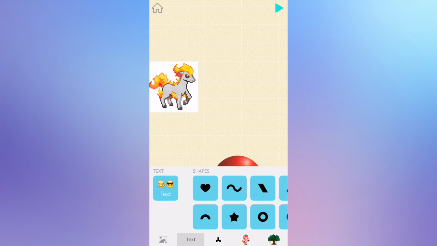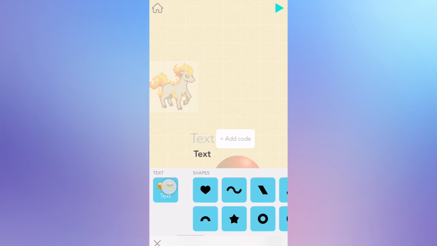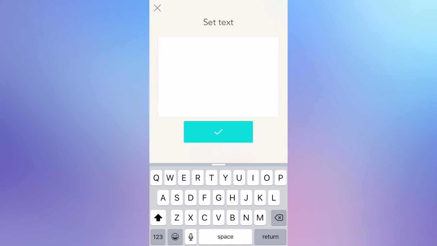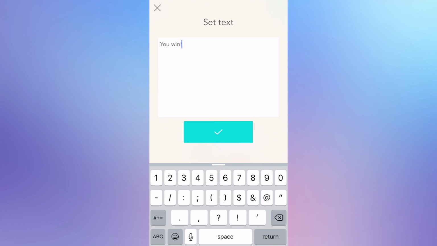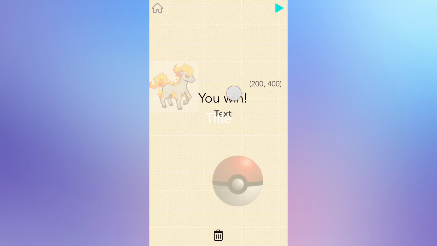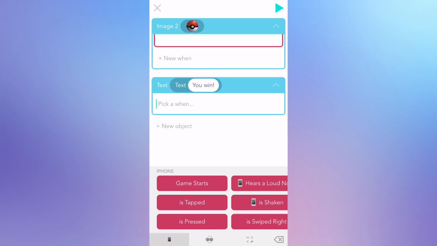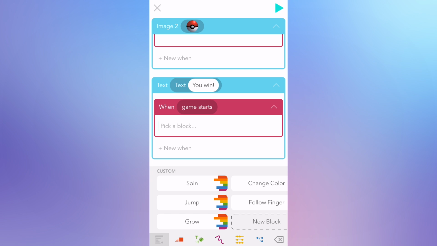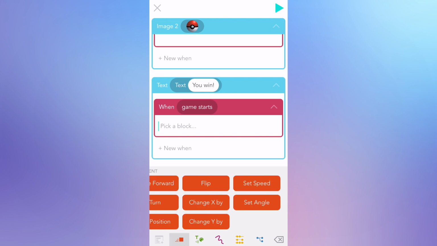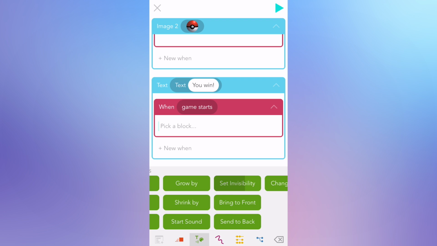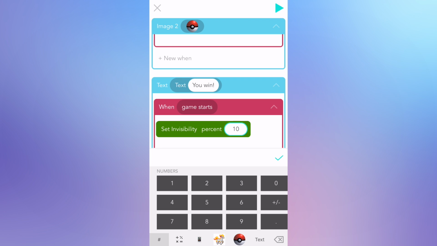So let's pick this first blue block on the left, which is for text and emoji, and let's say, you win, or whatever you want to write. And let's place it right here, and what'll happen is in the beginning of the game it'll be invisible, but then when you catch your Pokemon, it will become visible, so you'll see that you won. So I'm going to add code, and I'm going to have two rules. So first, when the game starts, pick that when, so game starts, then go to the green blocks, which you can do by scrolling, and pick set invisibility and pick 100.